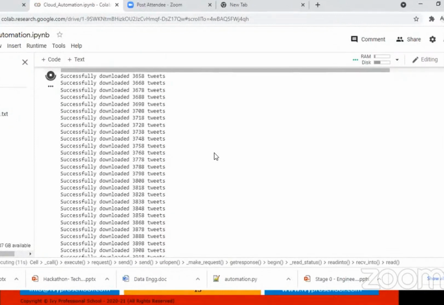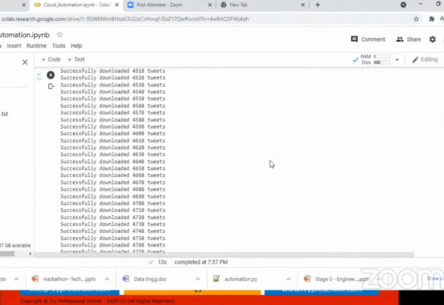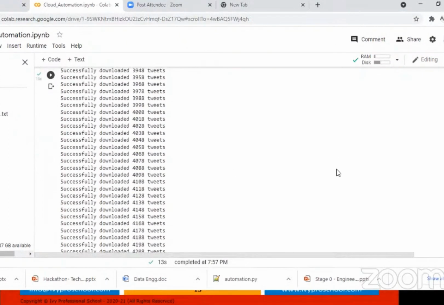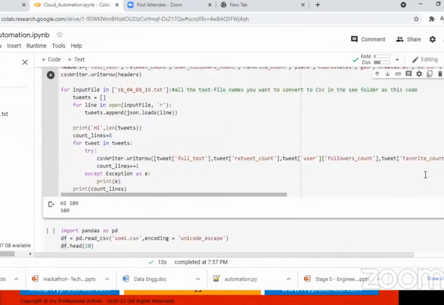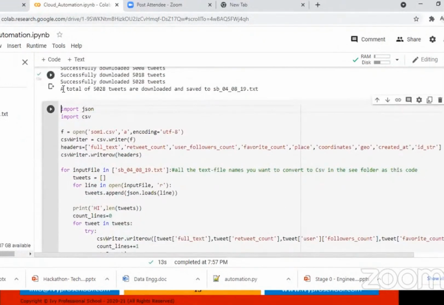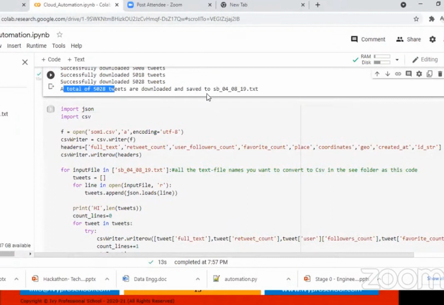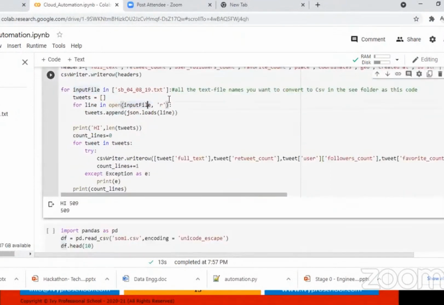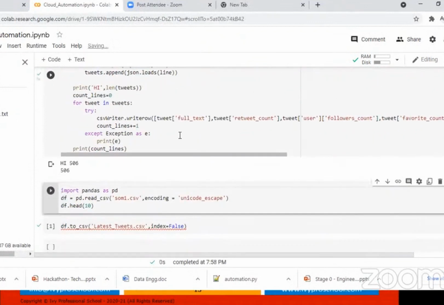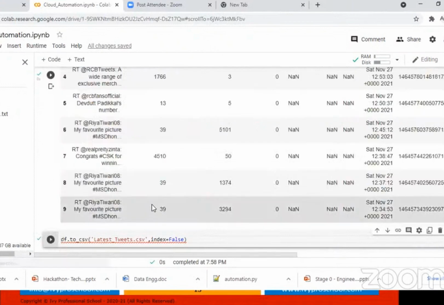So basically I'm hitting the web and downloading certain tweets on IPL 2021. Once the tweets are downloaded, I have a total of 502 tweets downloaded and saved to this particular file. Now I will create and run this file, and then I want to show you this data set.